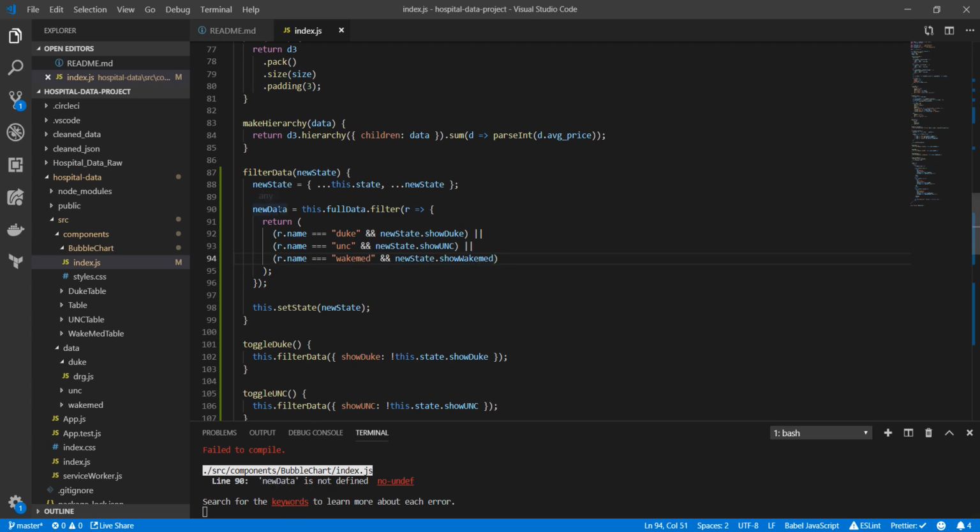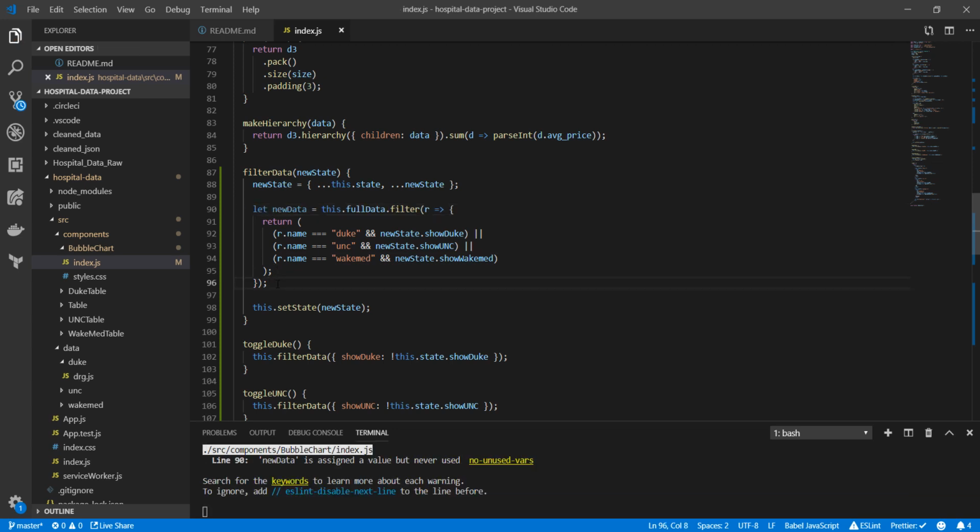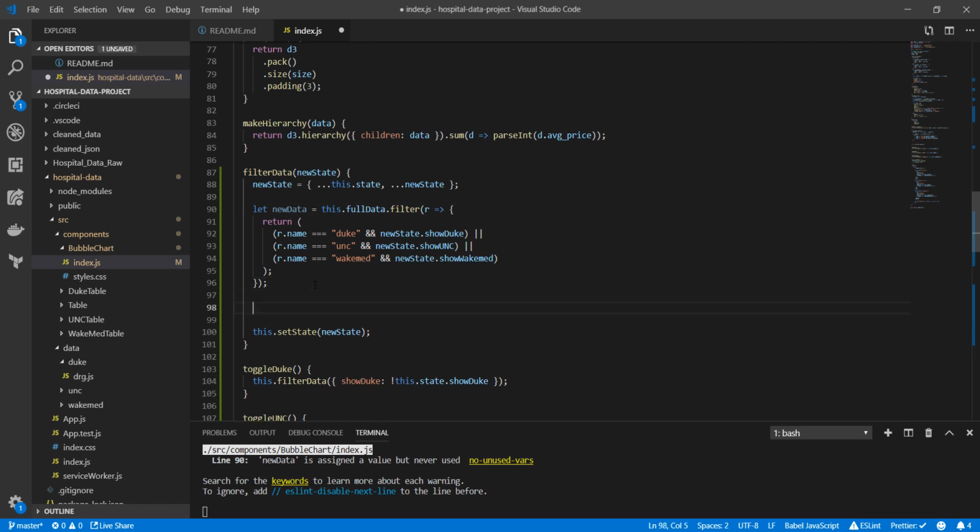New data is not defined. Yep, just missing this let new data. All right, here we go. So once at the very end here, we'll say new state, because this is what we're going to set the new state to, dot data equals new data. And so it saves and it runs.